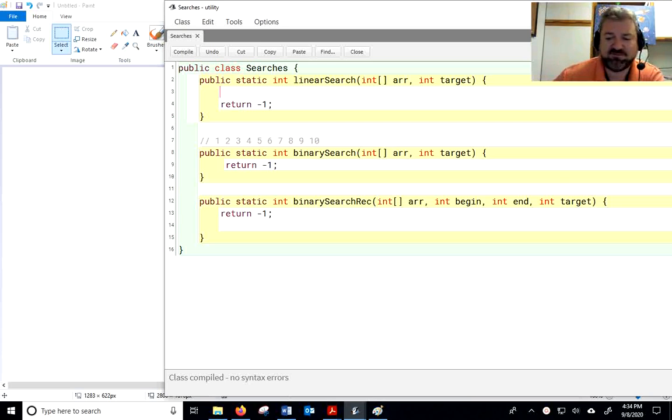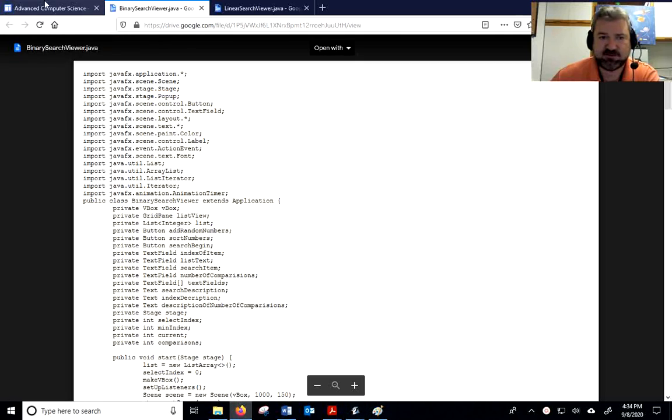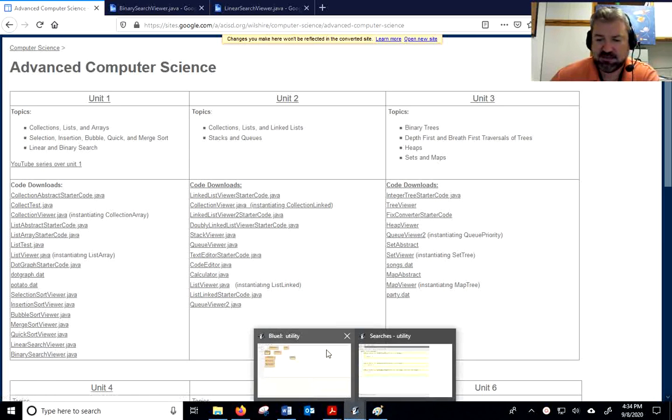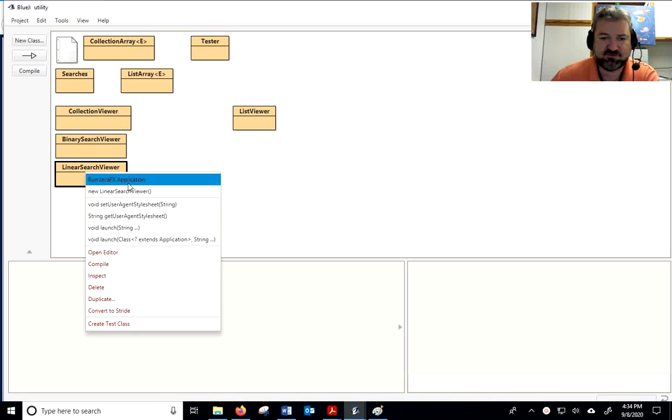I want you to download the viewers from my webpage. You can access them right here. They are the linear search viewer and the binary search viewer. And I want us to pay attention to how many comparisons they require. So let's go ahead and take a look at the linear search viewer first.